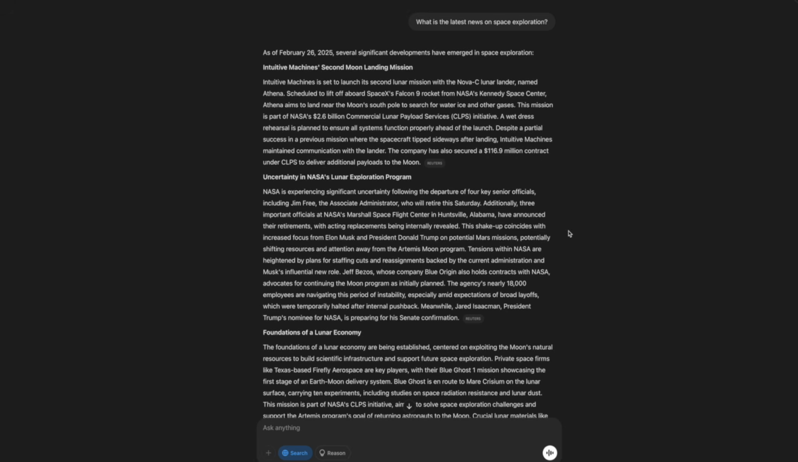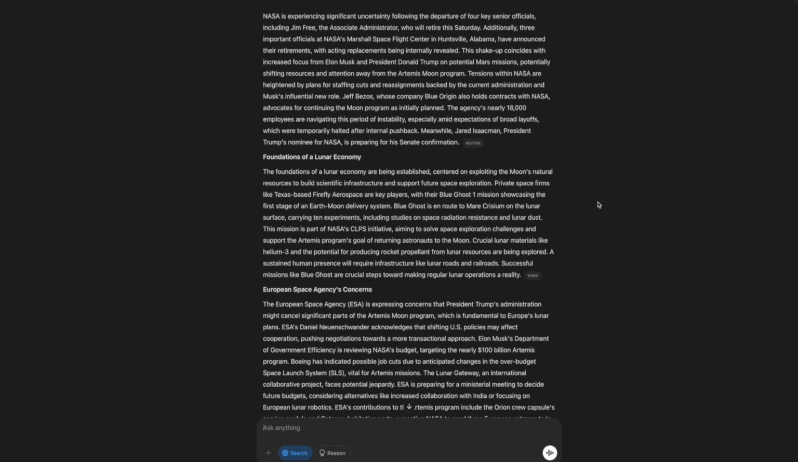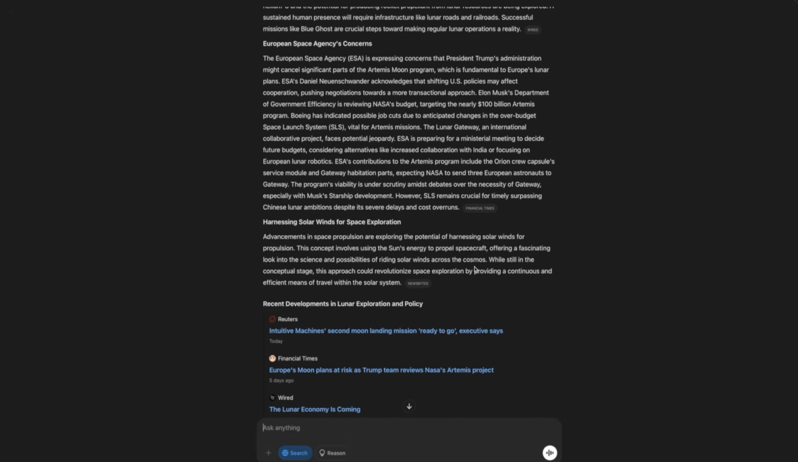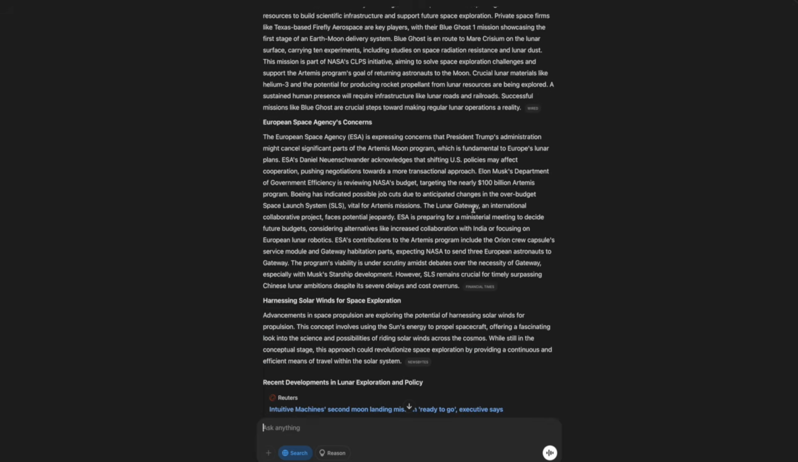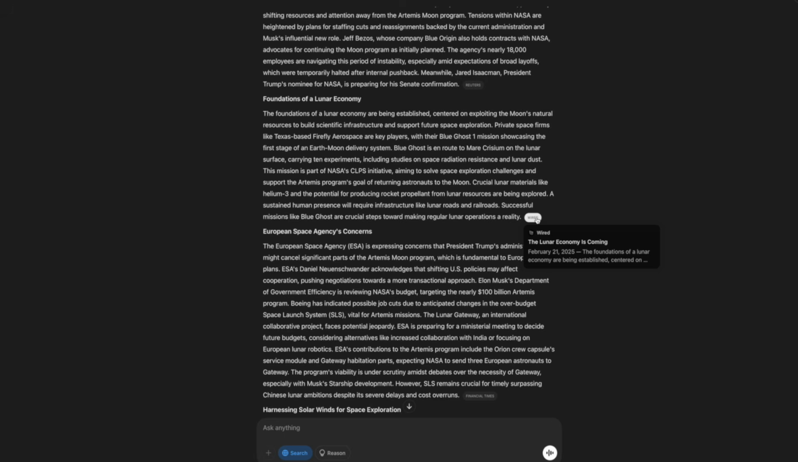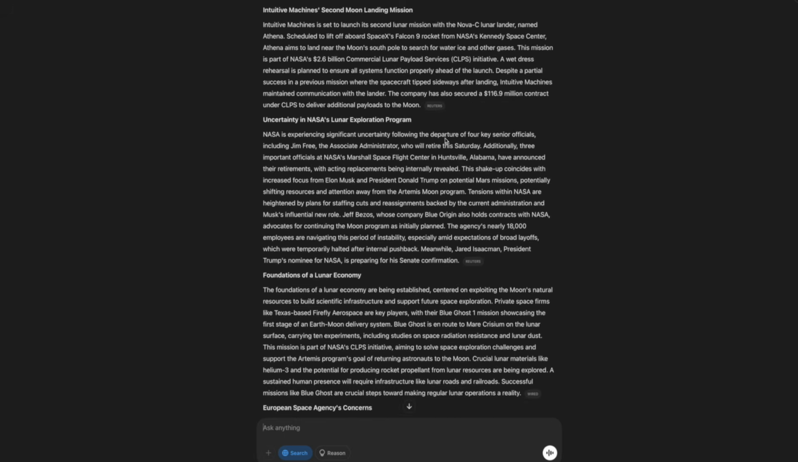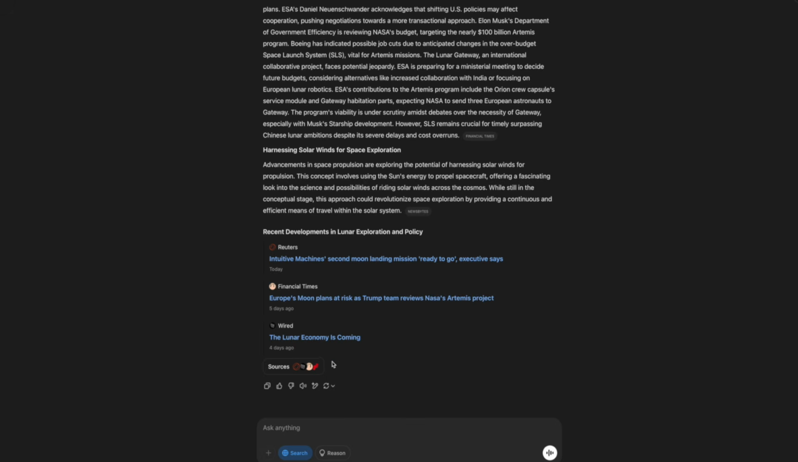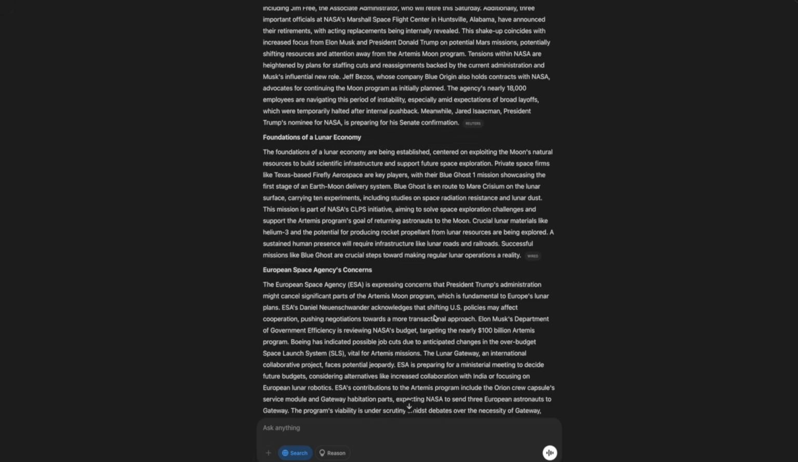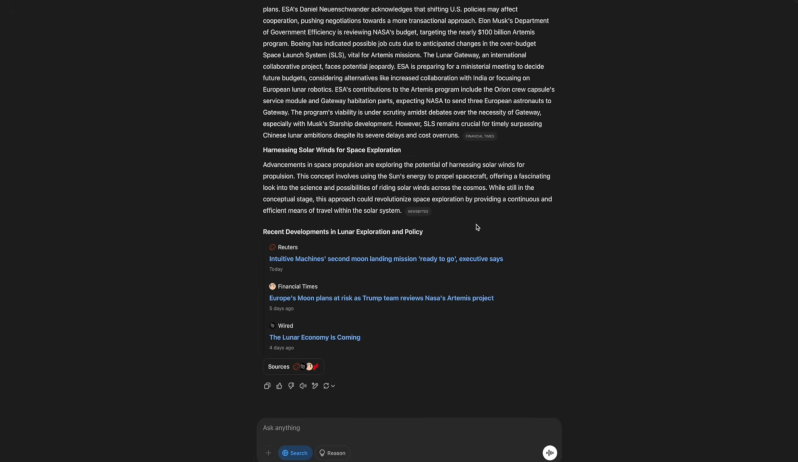But here we have the full breakdown on the recent news in space exploration. Each of these paragraphs have the source, which we can then click on and verify and then read up on it. And then at the end, we have the resources collected here if we don't want to go through the entire thing. This way, ChatGPT will fetch the latest information from the web instead of relying on the older training data.